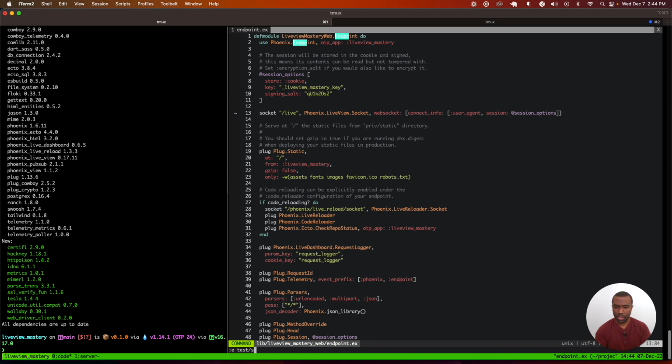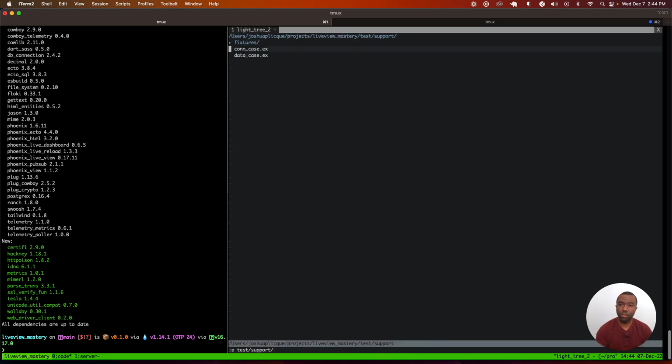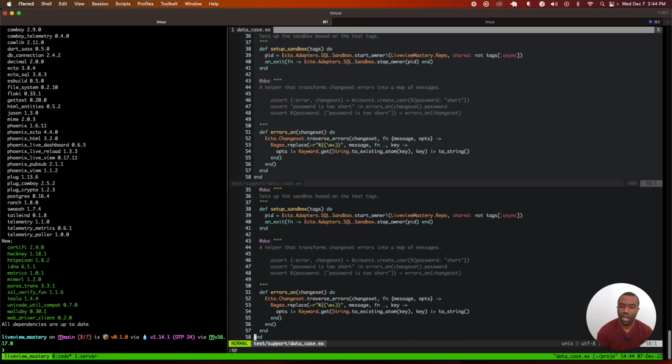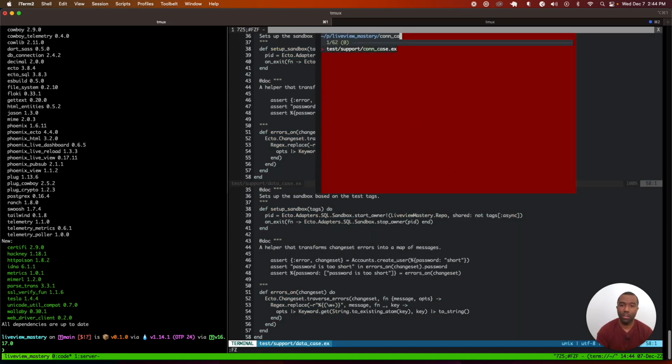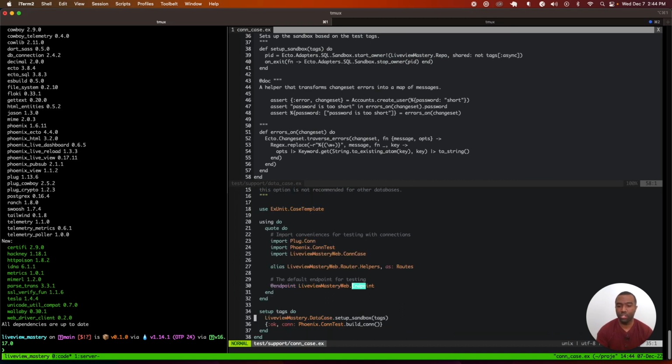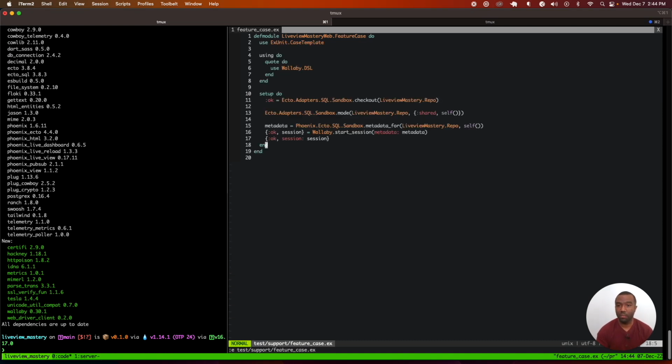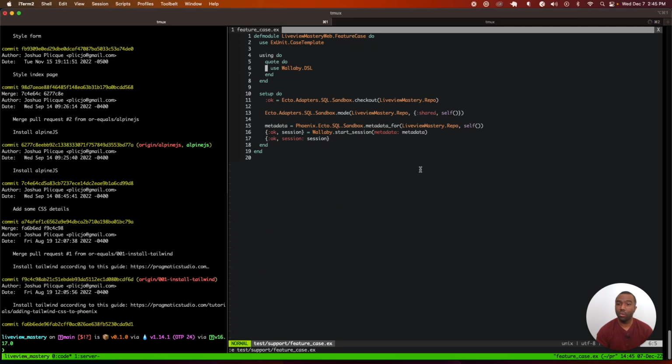If you open our test support folder, you'll notice in the vast majority of Phoenix applications, you always have these data case and con case files that have a standard set of configuration when you're spinning up a test that's touching the database or a test that's touching the web application stack through a con case. So we're going to write our own one here. This is the highest value part of this video. This code that I'm about to add here is also, well, one, saving you a ton of time with this. So this is the code.